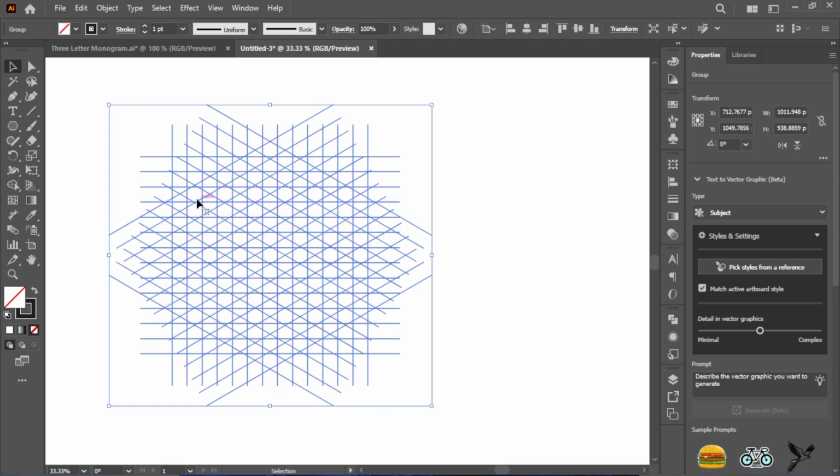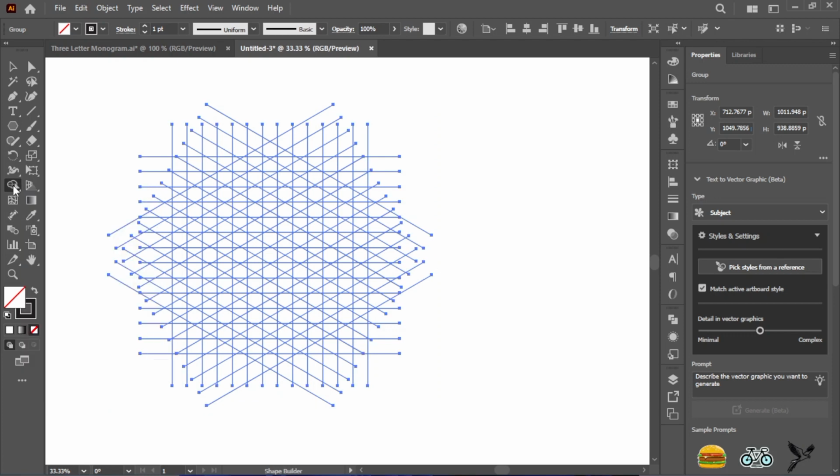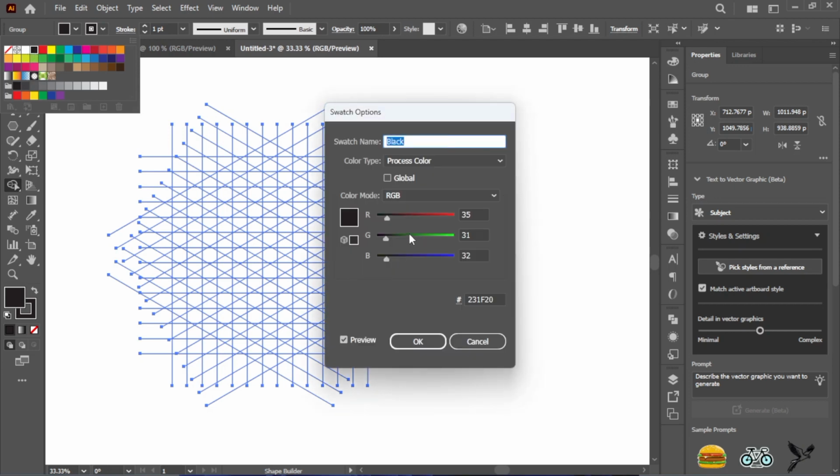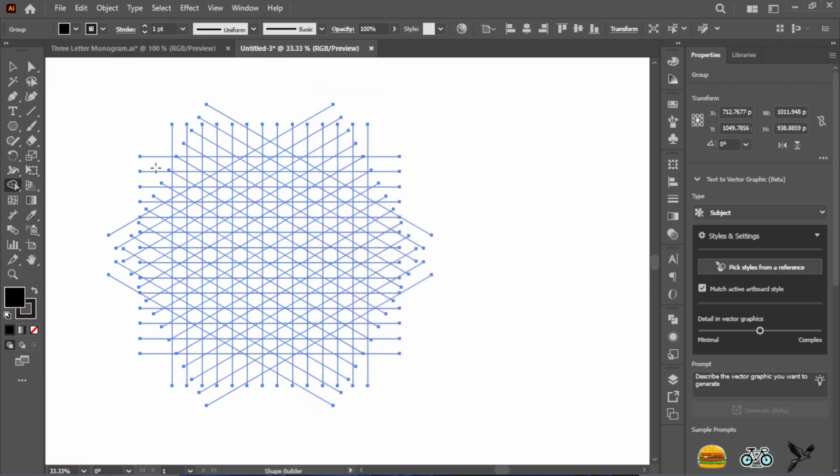What next I would like to do is head over to my shape builder tool and activate it. Right from here I would like to change this one to black. Let me double click to check whether this is black indeed. Alright, let's bring this one down. Let's make everything 0. Right from here, guys, I would like to start drawing the shape of my letters. I will start from here.